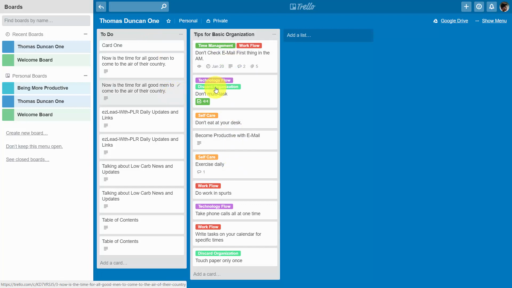And once again, we've enabled this in one board that doesn't have any other power-ups available because we're using the free account. If you want to have more than one power-up in operation on a particular board, you will need one of the business class Trello accounts to do that.